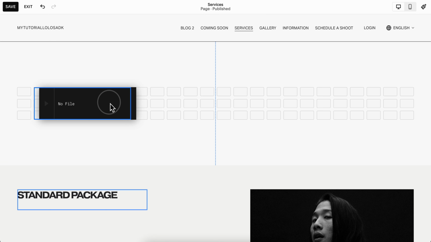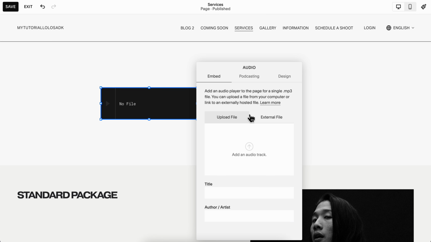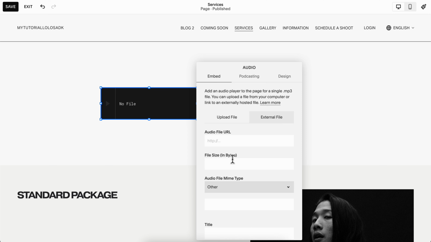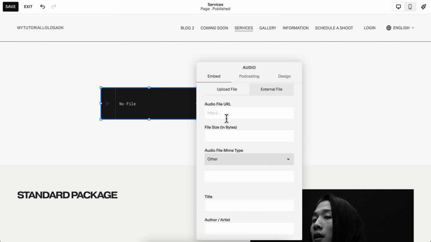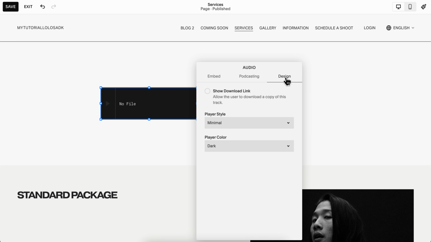Now, what you're gonna have to do is simply click on the Edit button, and as you can see here, if you want, you can upload your own track, or you can simply select external file. Now here you can basically add the YouTube link, you can add Spotify, whatever you want. As you can see here, you can also add podcasting, and then you have design.